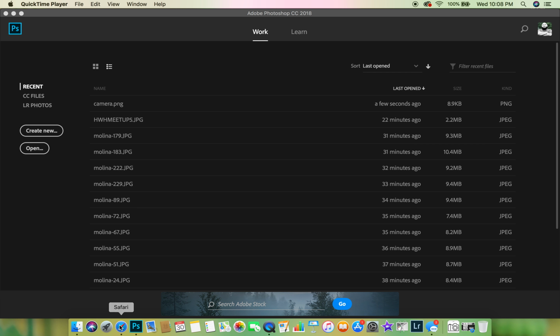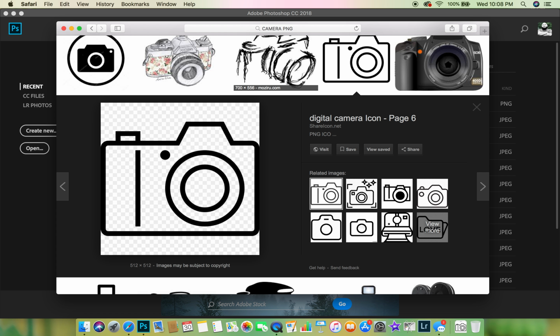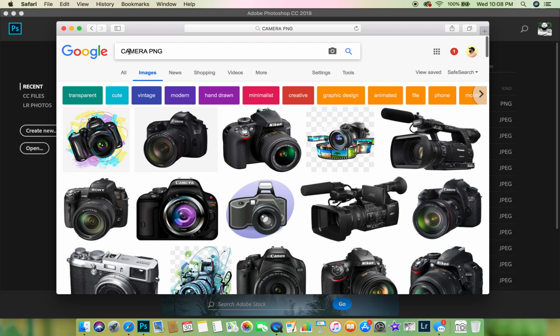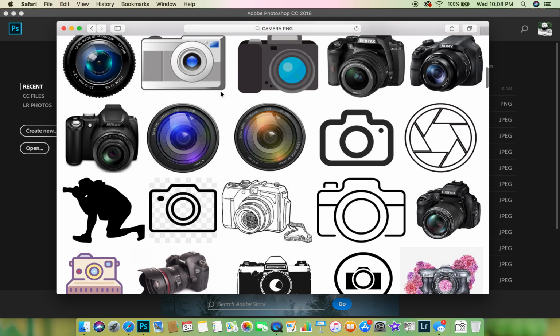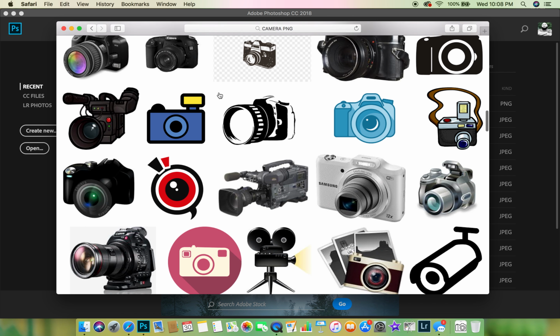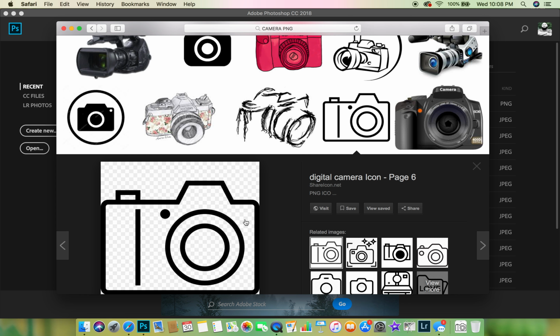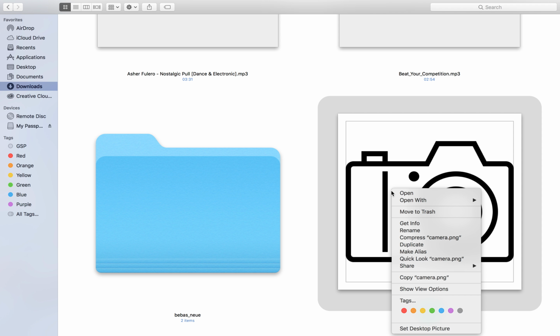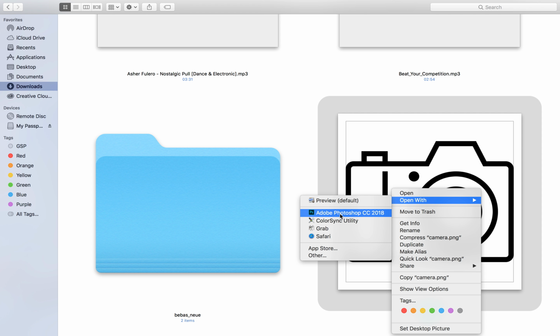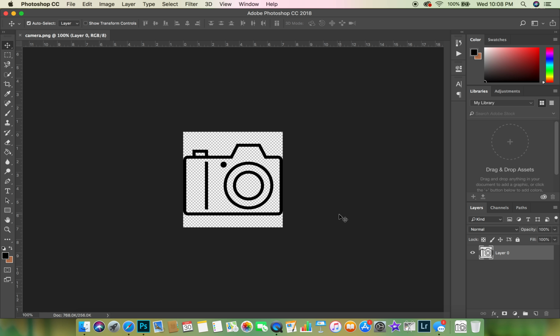Today I'm showing you how to create a logo using an image downloaded from the internet and some text that I've downloaded from the internet as well. What I've done here is I've gone to Google and searched for camera PNG under images, and I found an icon that I like, which is this one right here, and I've already downloaded it. So I'm going to go ahead and open this up in Photoshop. So we've got that going right there.